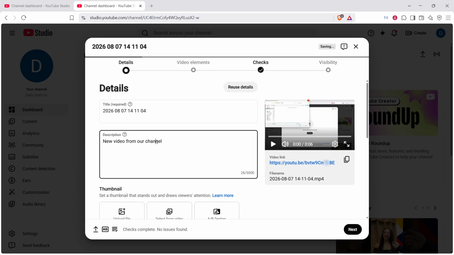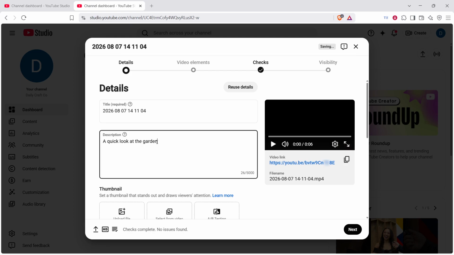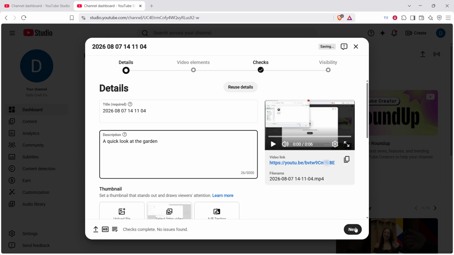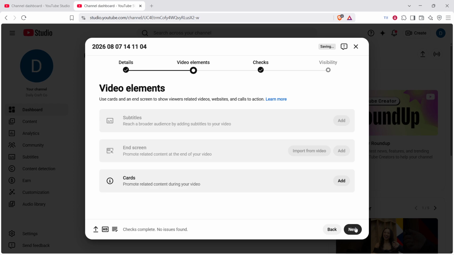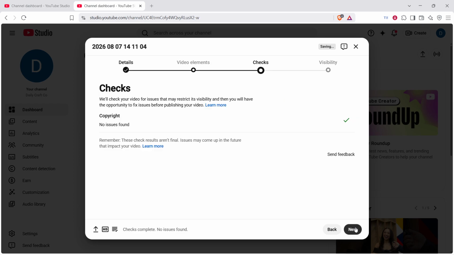Replace the placeholder text. For this example, I'm typing Weekend Garden Update in the title and a quick look at the garden in the description. Click Next at the bottom right to move through the Video Elements page. Click Next again to reach the Checks page, where YouTube scans your video for copyright and ad suitability.